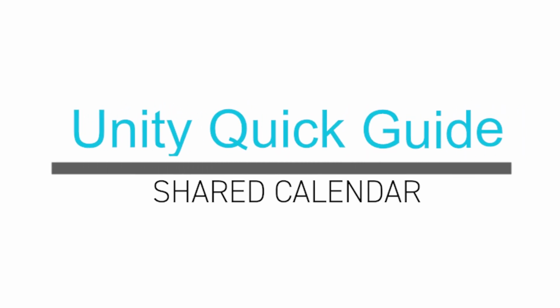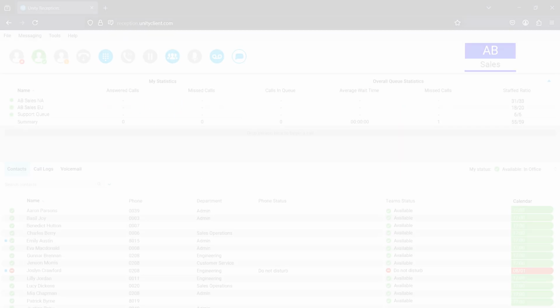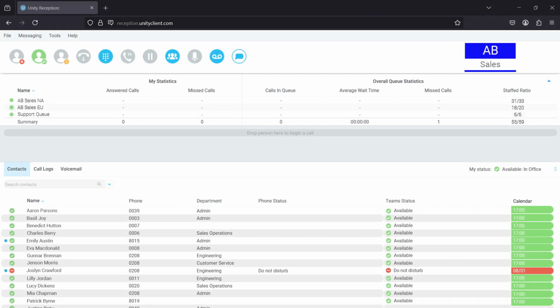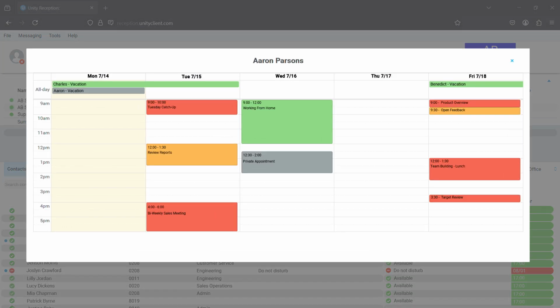In this video we will be covering Shared Calendar. Shared Calendar enables users to see and access the calendars of their contacts. This is presented both in the Contacts panel, as well as in a full visual UI.